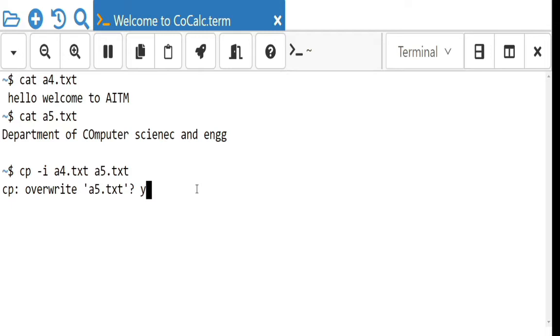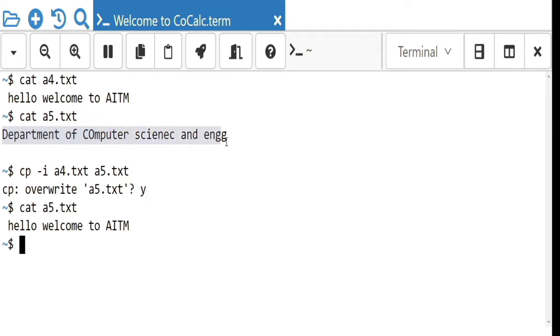Okay, I will say yes, you go ahead. Now I will display a5.txt. See, initially a5.txt had the value Department of Computer Science and Engineering. But now a5 has the value hello, welcome to the AITM. These were the contents which are present in a4.txt.